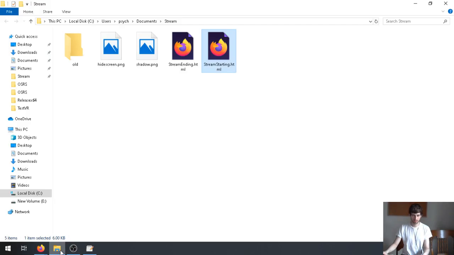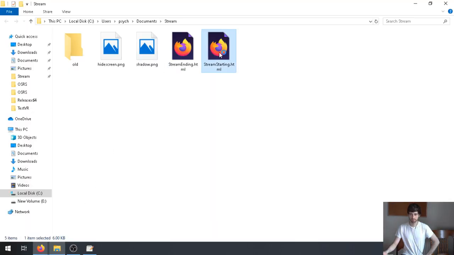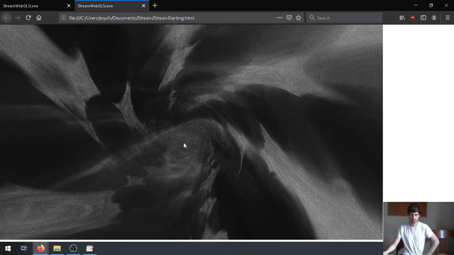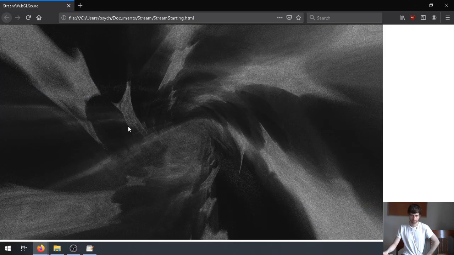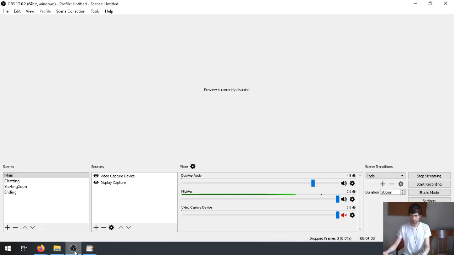The other thing we also did on stream was the ending screen, which was this, a cloudy night sky. And this is actually an improvement of the shader I did before. So this next shader is like an alteration of the clouds from this. Hold on, I'm going to go get some water and then we'll get started.